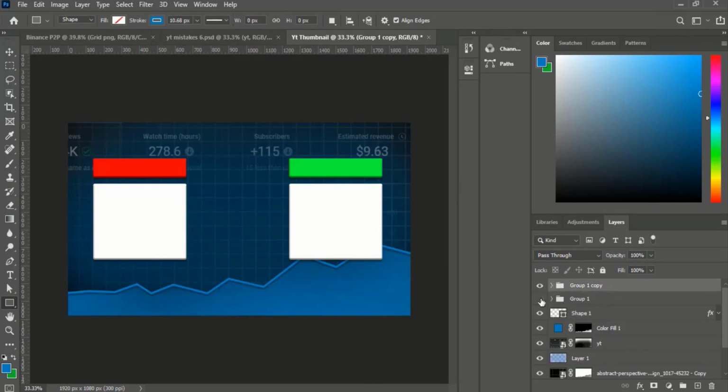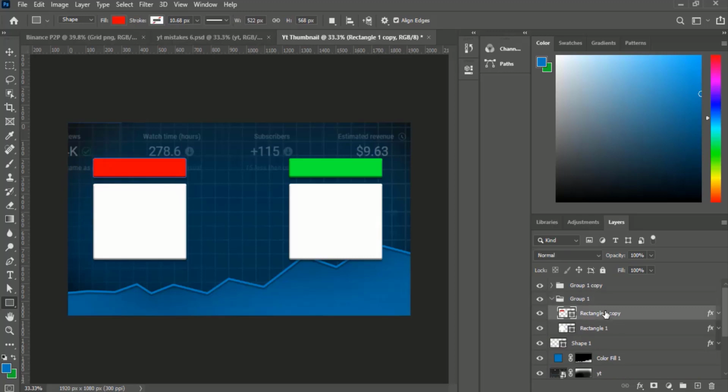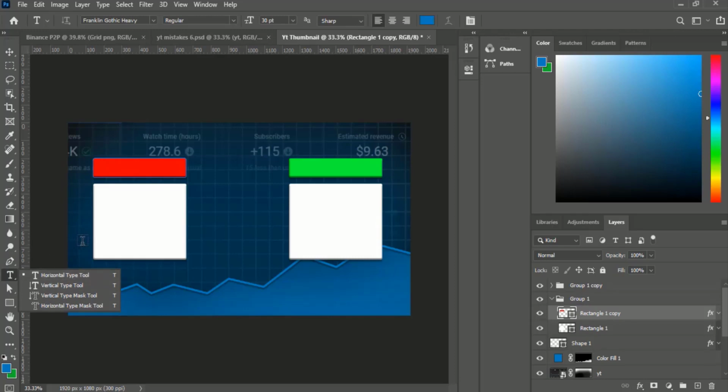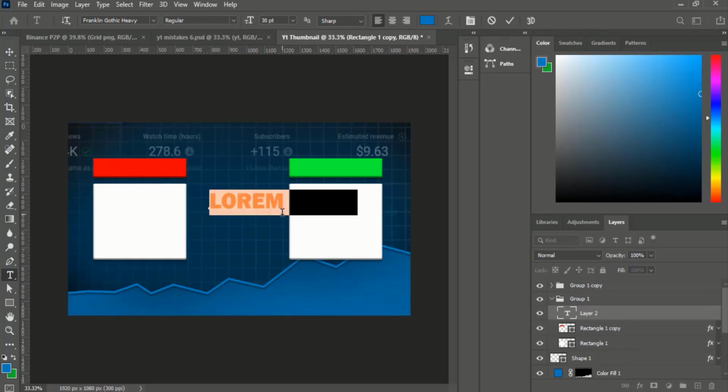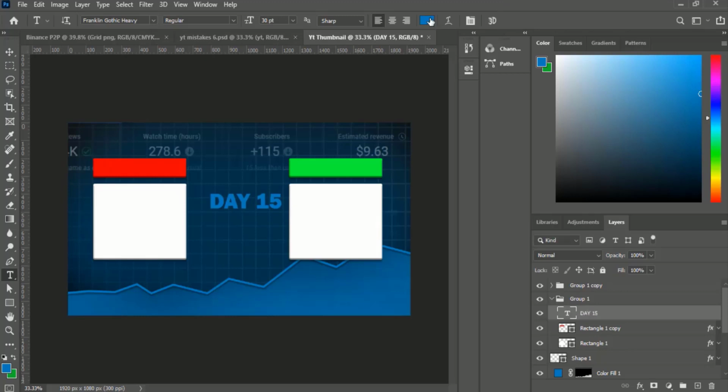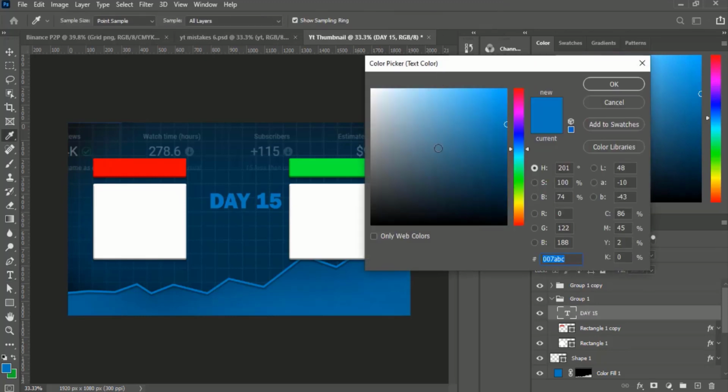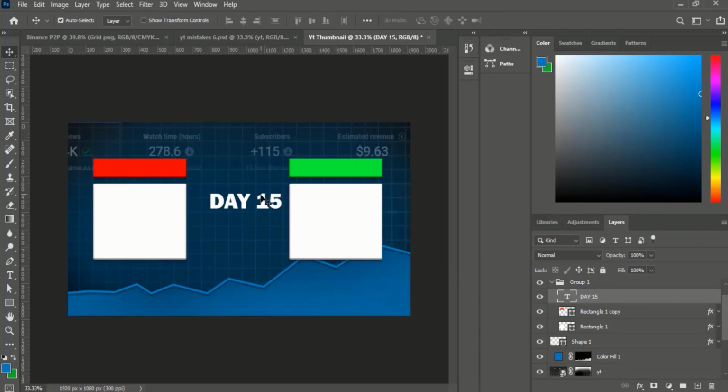So for the first one over here, which is the red one, I'm going to open this group and select a rectangle copy. I'm going to go to T, that is for the text, and enter a text over here. Example, let's make it 15. Don't worry about the text color, we're going to change it right away. So we go to the text color over here and make it white. With the move tool selected, let's move this to here. Good, it's well positioned now.